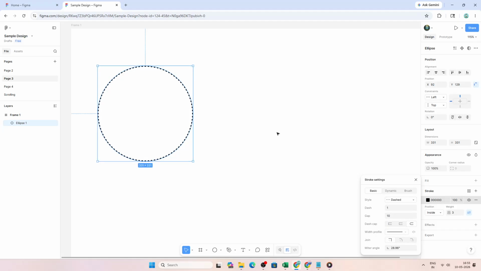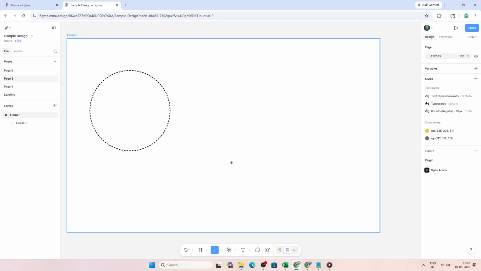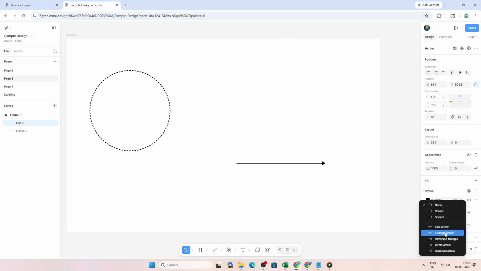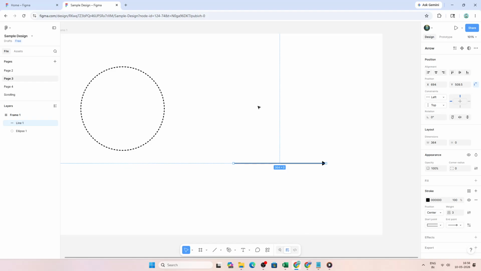Now let's create a dotted arrow. Select the line tool by pressing L, then draw a line in the direction you want. If you want a perfectly horizontal or vertical line, hold Shift as you drag to keep it aligned. With the line selected, go to the stroke panel and open the endpoints dropdown. Choose triangle arrow for the end you want to point. This adds a clean arrowhead to your line.